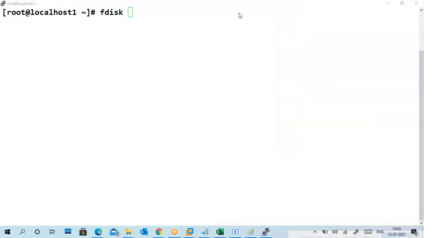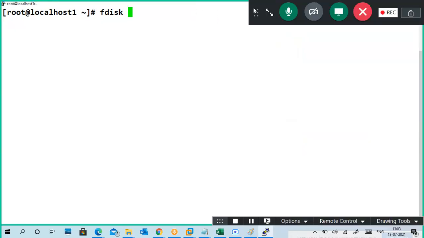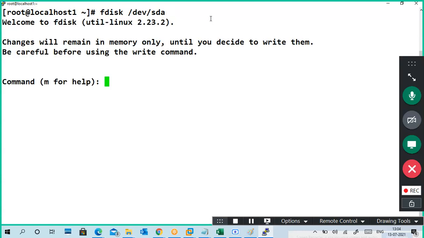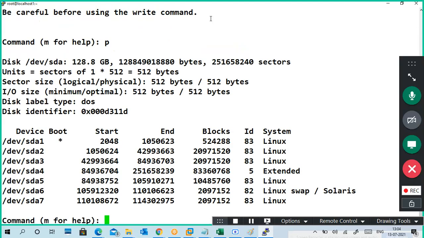Pranavi told, okay, so then fdisk space /dev/sda. fdisk space /dev/sda. Next. So 7 partitions are already there.